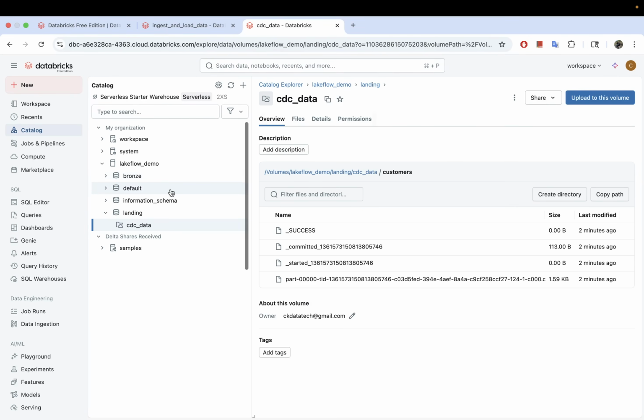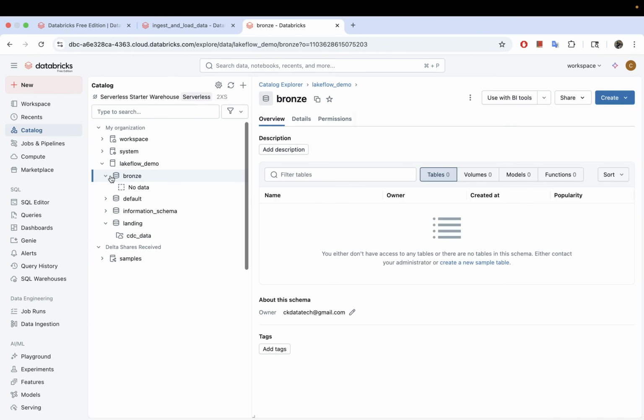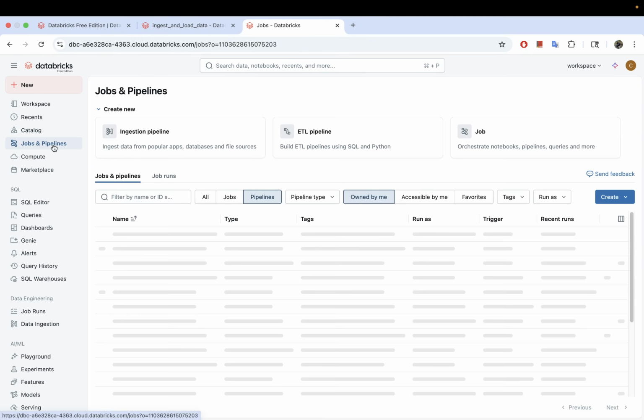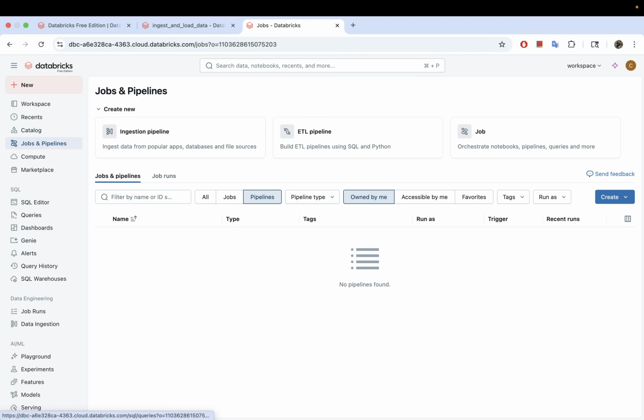So what we'll do next is create a pipeline that picks this data from this volume and streams it over to the prawns layer. Okay, awesome. So how do we do that? All right, to do that, what you want to do is go over to jobs and pipelines. If you go over to jobs and pipelines right here, you will see currently I don't have any jobs or pipelines in this environment, but we can go ahead and create one.